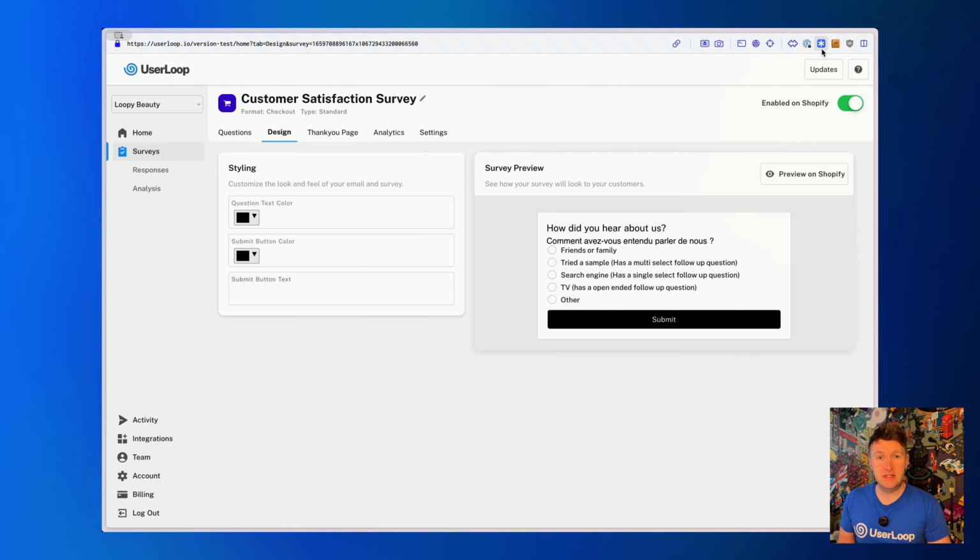It's super easy, and we really do recommend trying out Checkout Extensibility. There's a ton of benefits to using it. And it's really easy to set up in UserLoop.